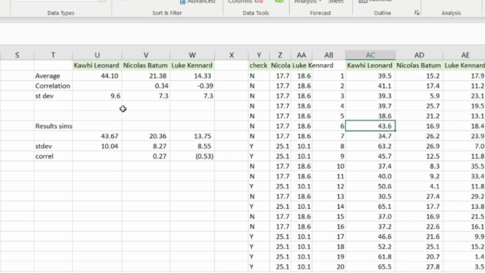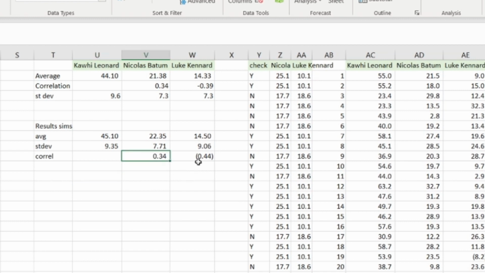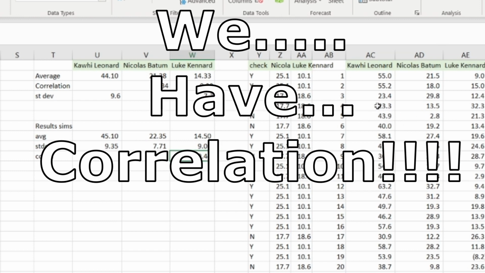So now let's look at our results in the Sims. Again, here is our average. And look, yep, numbers are still pretty close. Standard deviation, yep, looking right on just like before. What about the correlation now? All of a sudden, 0.38 and 0.29. These numbers are now correlated, unlike before when they weren't. You press it again, run it again. Look, 0.34 and 0.44. We now have correlation between our simulations.